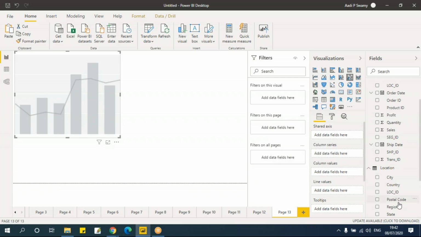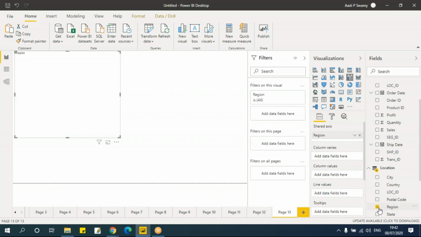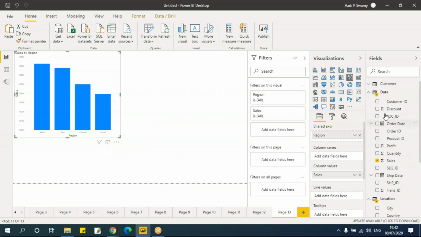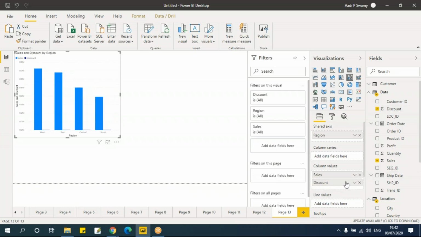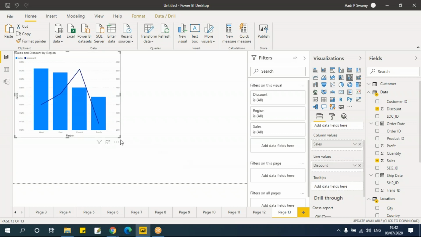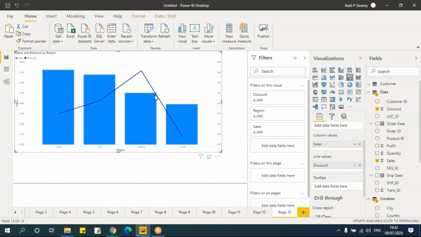Let's say I'll take this region itself. Then I'll take this sales. This is for the column values. Now I'll take this line value, that is just to create one line value. So I'll take, say, discount. Take this discount and I'll put it in line value. You can say this, I'm getting a line here.